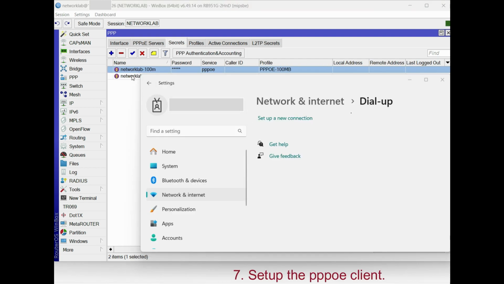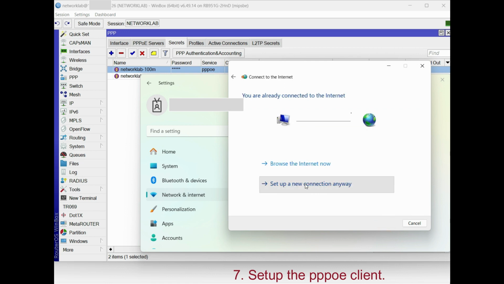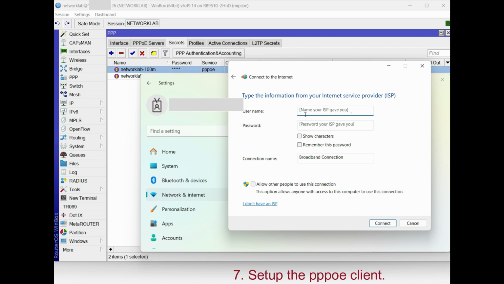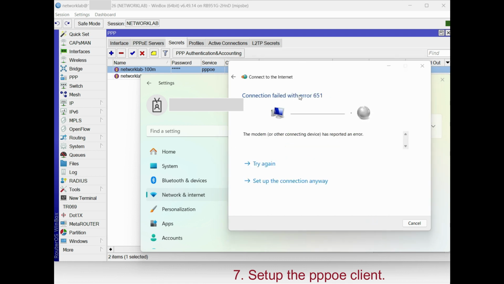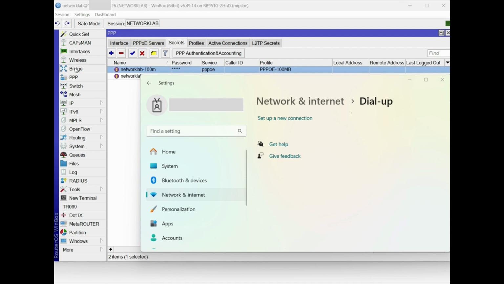Next, set up the PPPoE client using the dial-up connection in the PC. Create 2 connections for each plan. As you can see, the connection fails. Let us check the configuration on the interface of the router facing the PC.